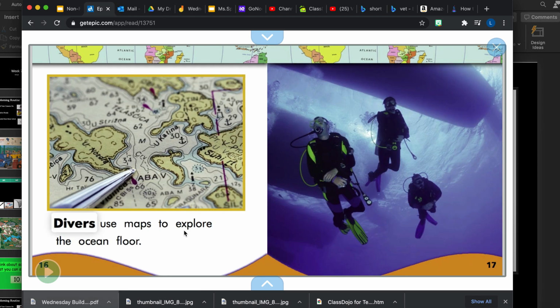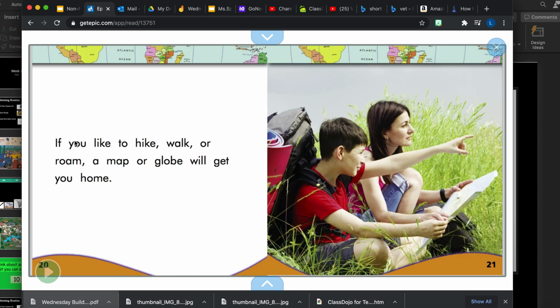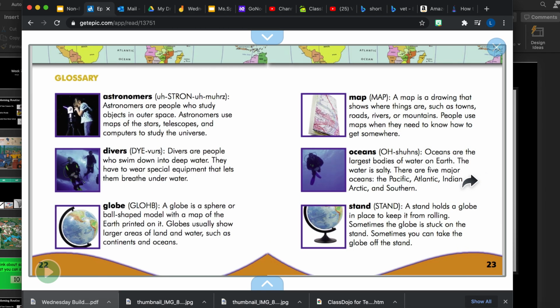Divers use maps to explore the ocean floor. These are examples of divers. I didn't know that either. So many things I'm learning right now. You might use one to find a toy store. That is very important. If you like to hike, walk, or roam, a map or globe will get you home. So finding your way on a map, if you're lost, it's always a good thing to have a map.